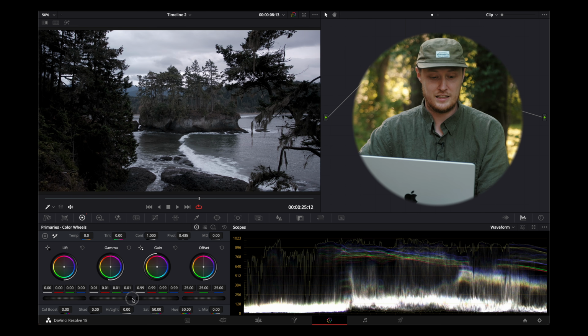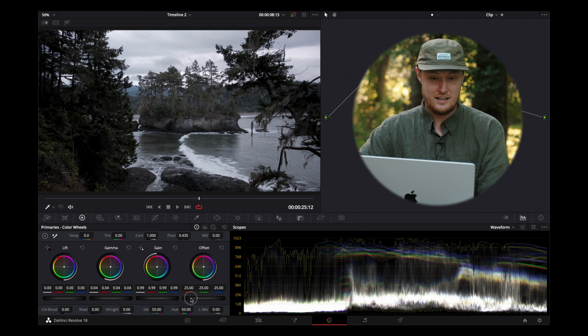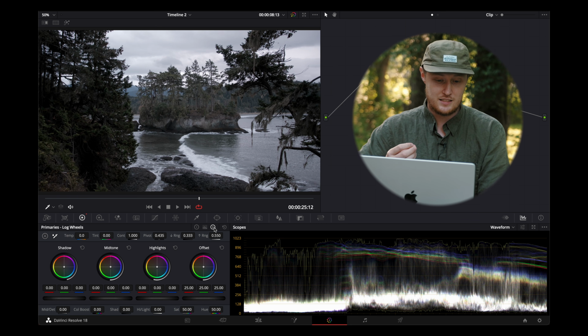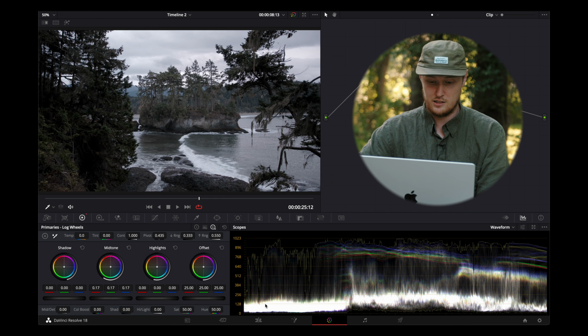So I'll probably lift my gamma just a bit, and I'll start to get a little bit of separation happening in the image here. So you can see these darkest parts of the image have been brought up, but maybe you want just a little bit more detail happening there. So what I'm going to do is lift my midtone, but you'll notice that when I lift my midtone, it's not affecting these parts of the image down here.